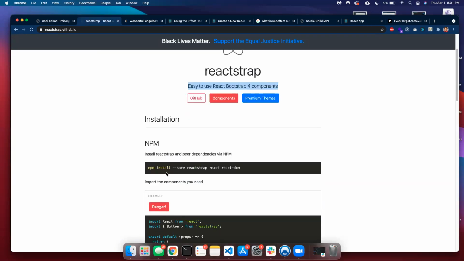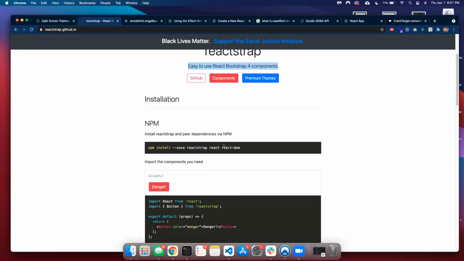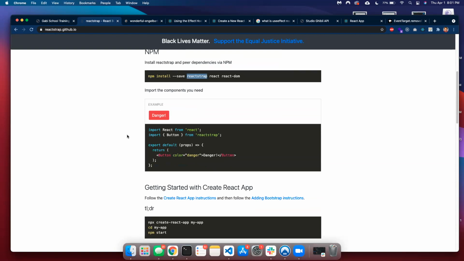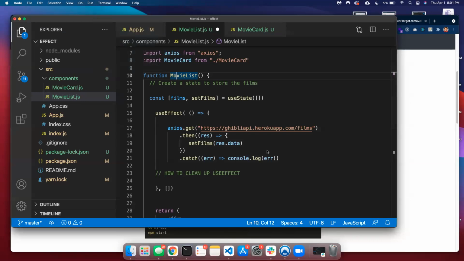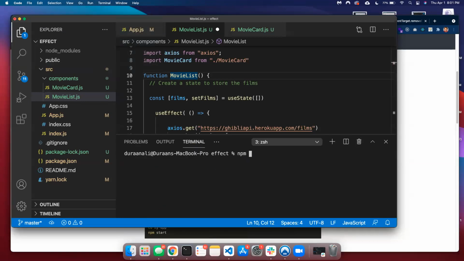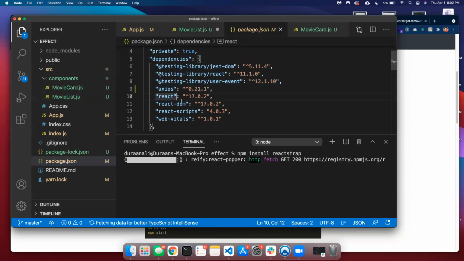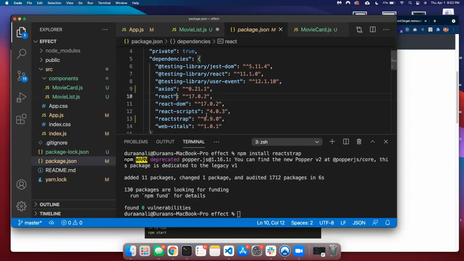So if we want to use that, we have to install it. This is how we install that. We're just going to go here and copy this. You could use --save, that's another way of installing it, but that's if you want to install it globally. So here we're going to run npm install reactstrap. It's going to put it in our list of packages. So it's right here.